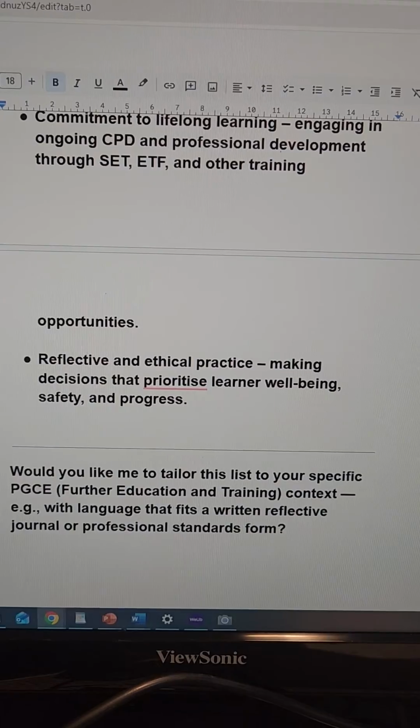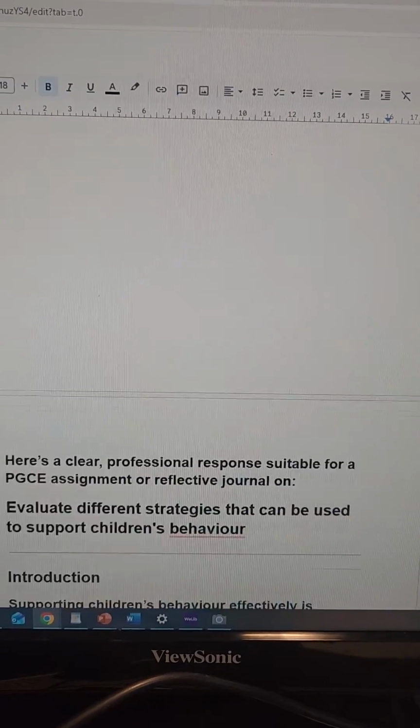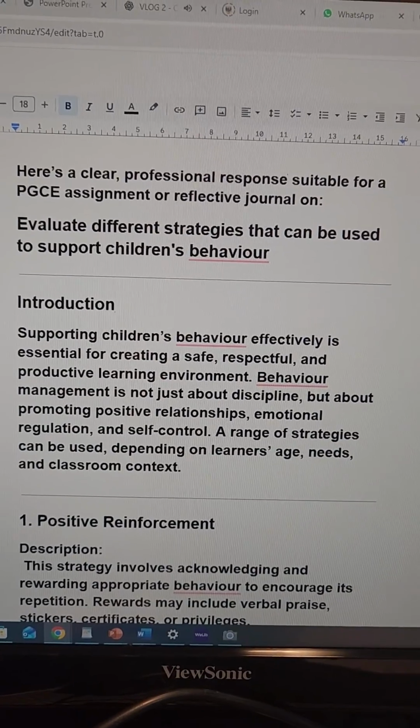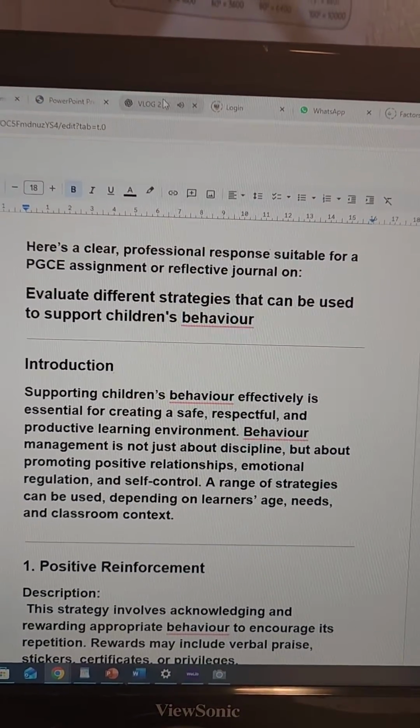Would you like me to tailor this list to your specific PGCE, further education and training context, e.g. with language that fits a written reflective journal or professional standards form?